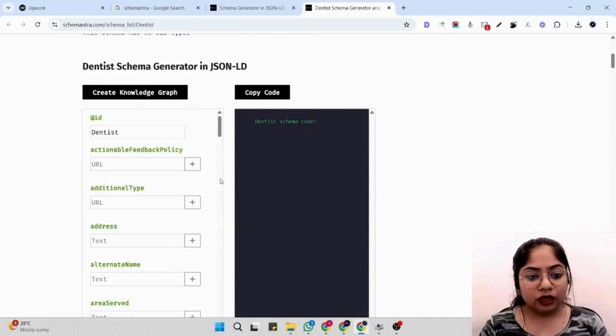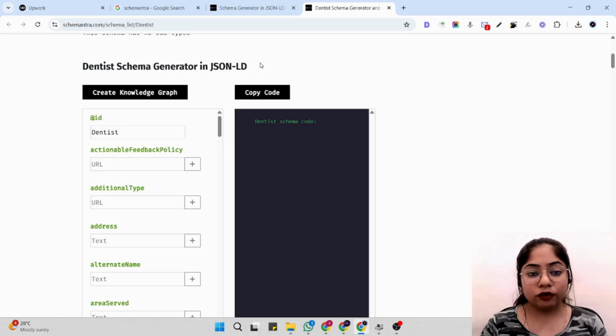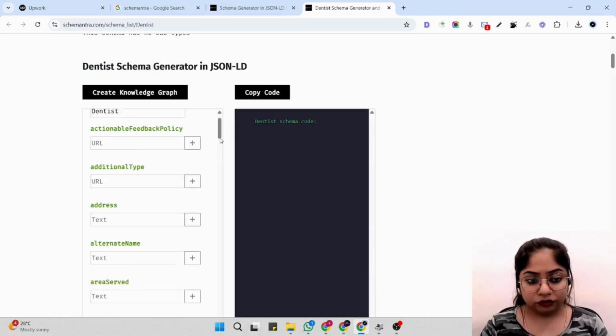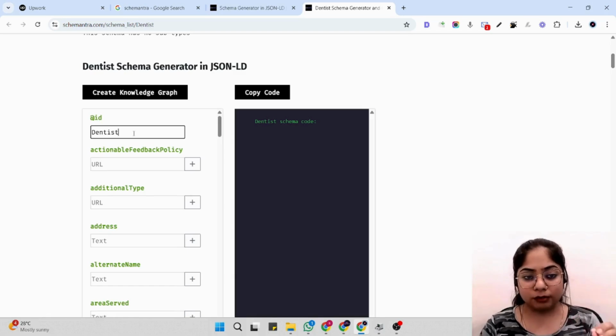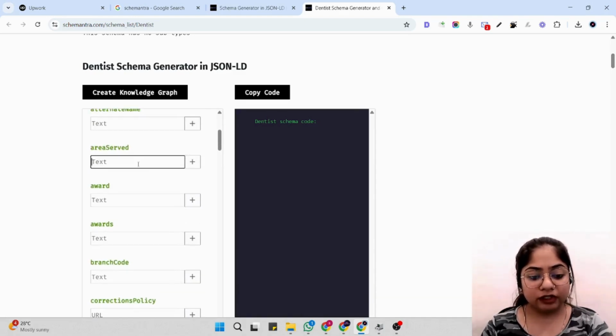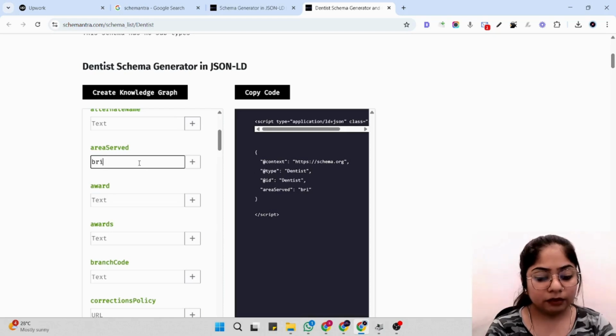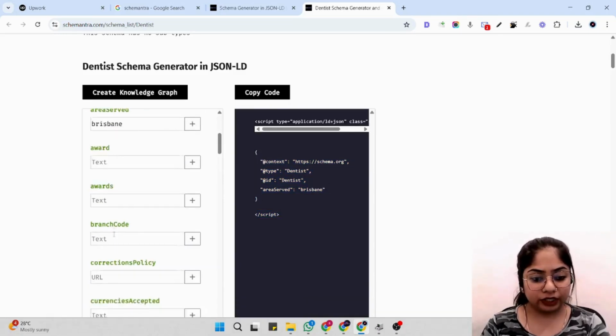And then if you scroll a bit down, you will be able to see that you can actually generate and create your own JSON code for the schema, right? So here you need to fill all the required details. ID, that is going to be dentist, the type of schema that you will be adding, that is already added over there. And once you keep on adding these details, so for example, if I add Brisbane location, then you can see that a particular set of code has been generated, right?